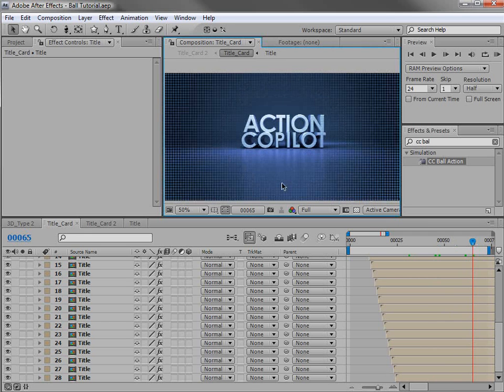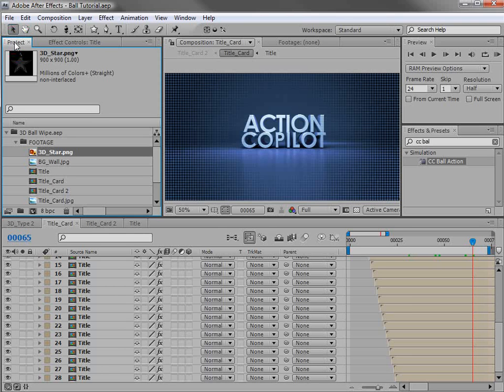Pretty cool effect. Just think about all the combinations of things you could apply to that one layer and then copy it to the rest of them and see it kind of cascading on. So it's a lot of possibilities here, and the ball action filter is a fun one, and hopefully you guys have fun playing with it.